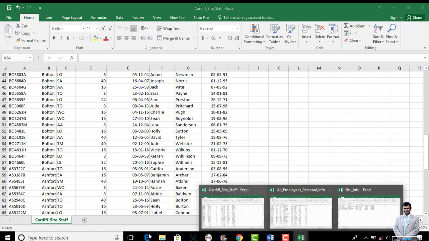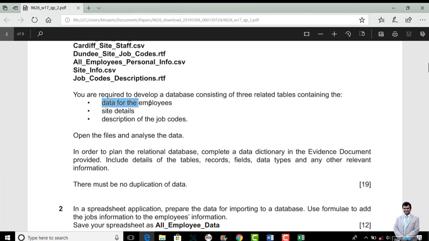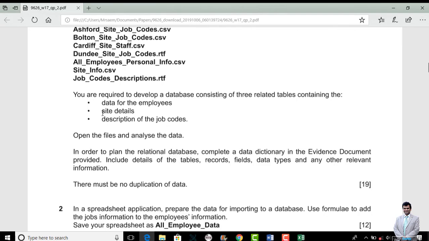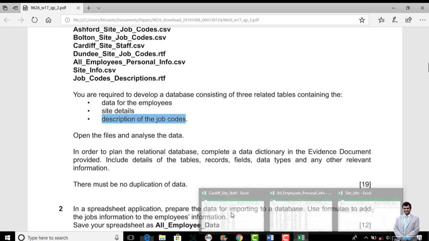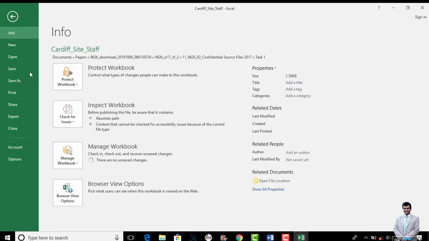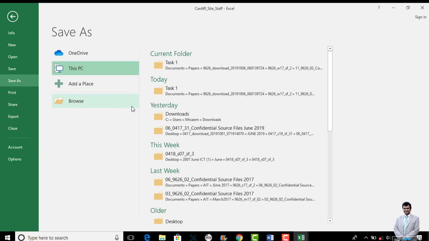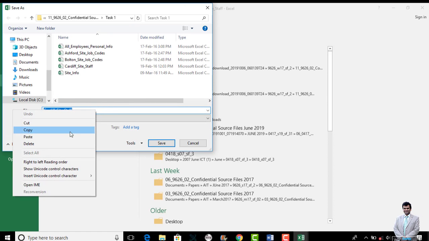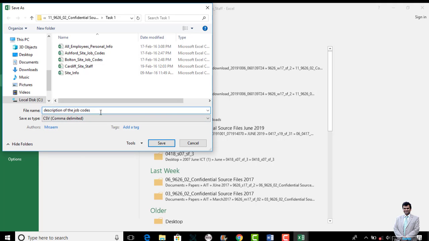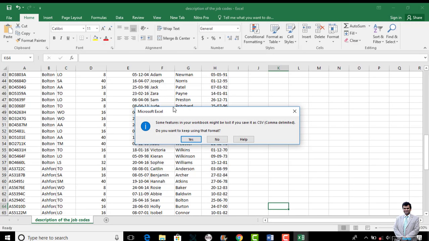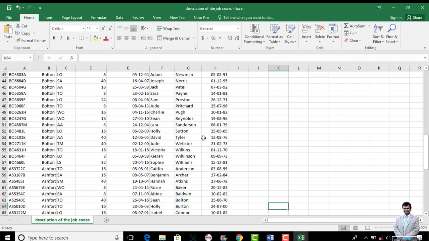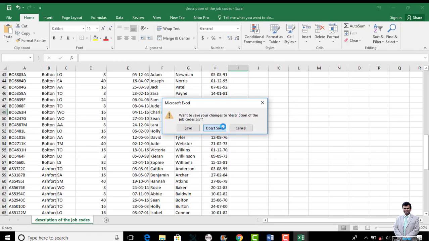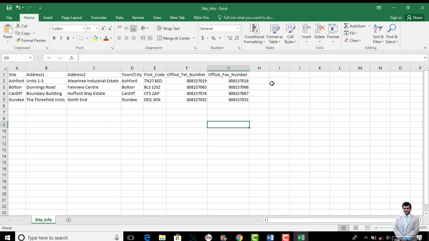So what we need to do now is, if you look over here, data for all employees, site details, description of job codes. So I have data of employees, I have site details, and descriptions of job codes. I'll simply save this in the same folder as description of job codes. So I don't need this, and I have this site information.